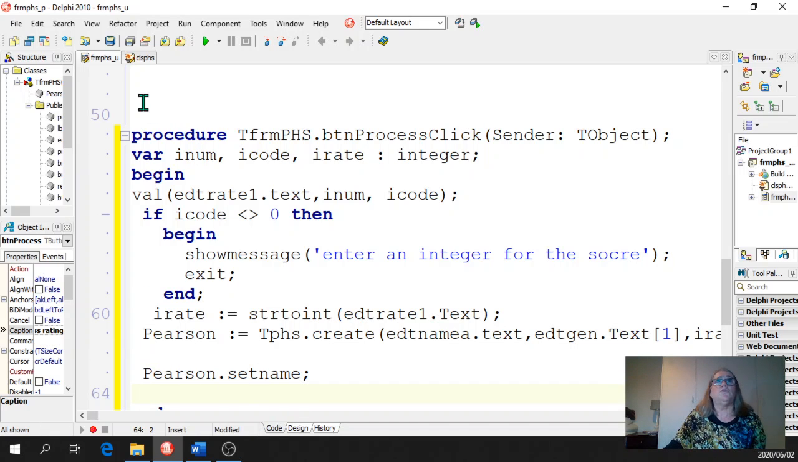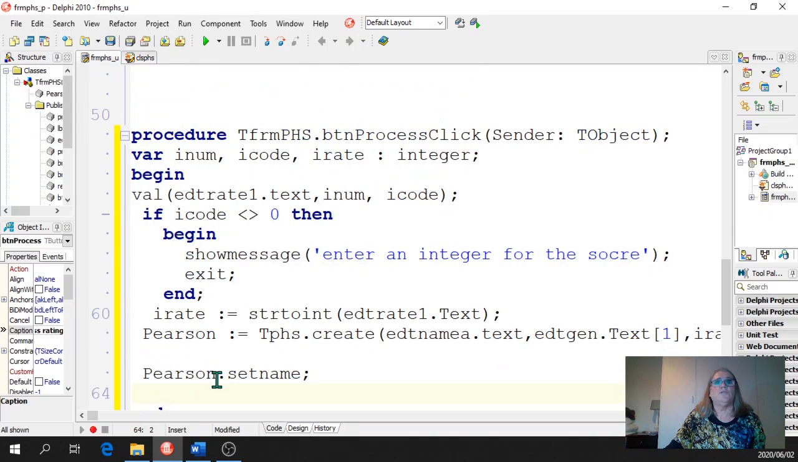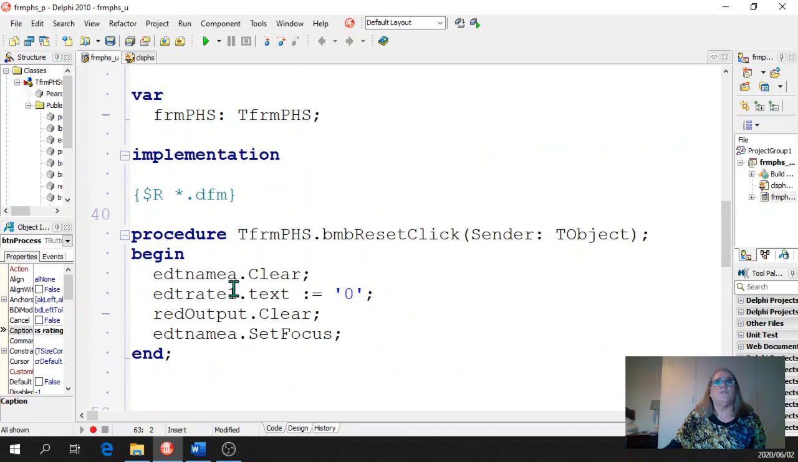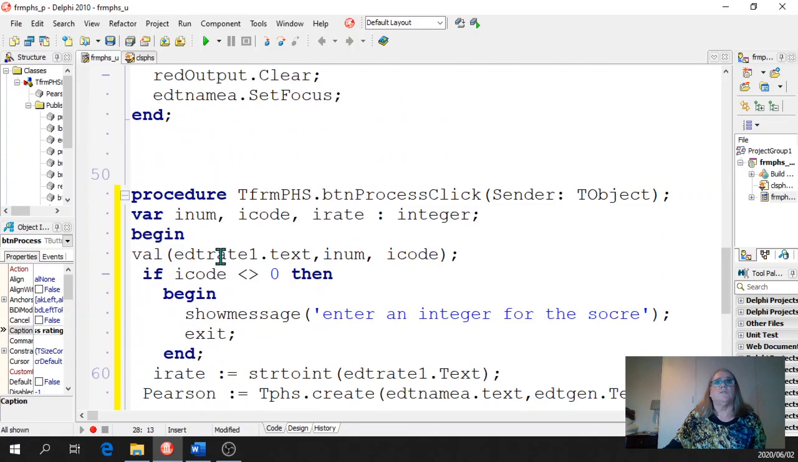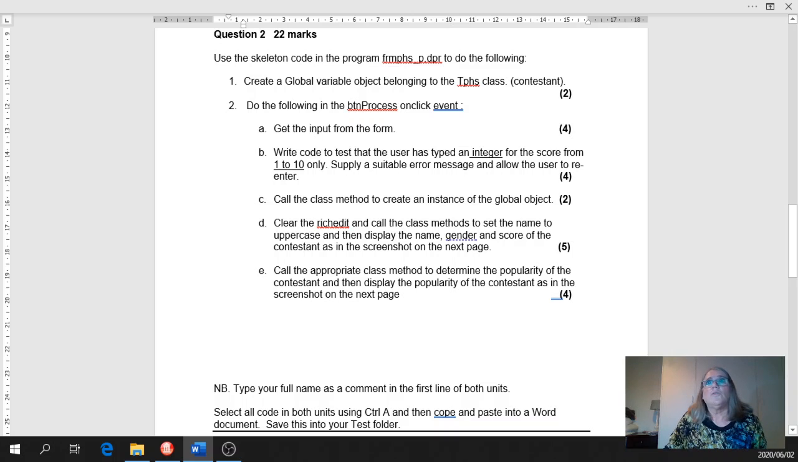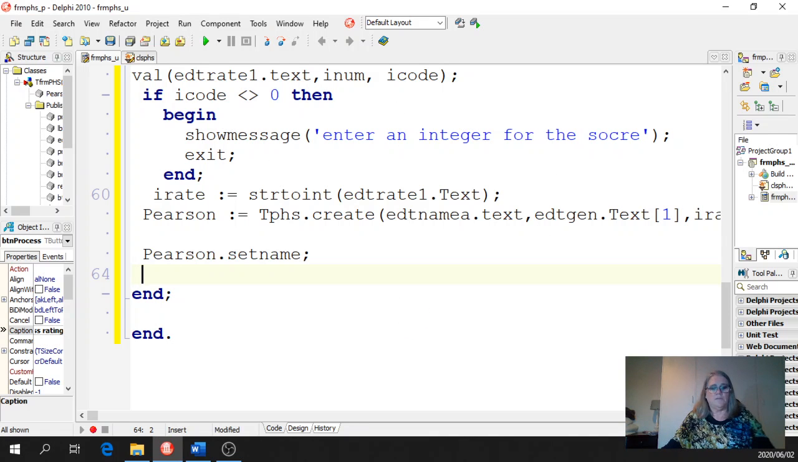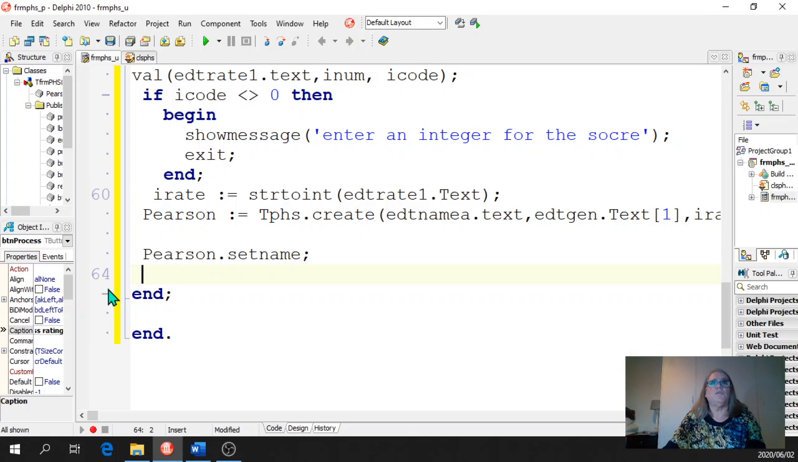So whenever you use any of the methods in this class definition, you have to use the object name that we've declared as being of the type of that class. So I'm saying Pearson.setName, and then what else do we have to do here? Display the name, gender and score as in the screenshot. Fine, we'll do that using toString. And where's it going into? It's going into the rich edit. Clear the rich edit. So redOutput.clear.